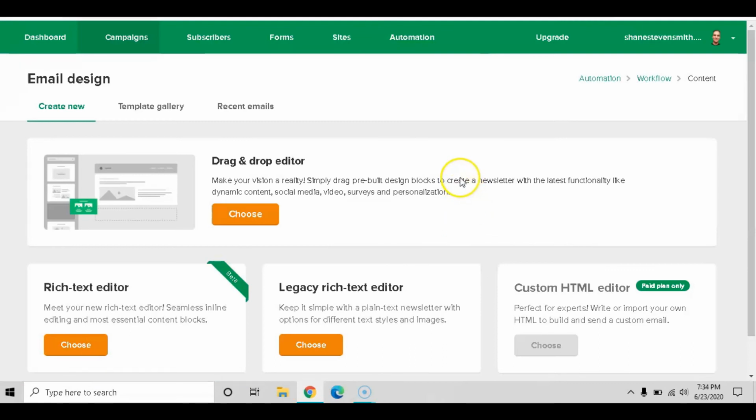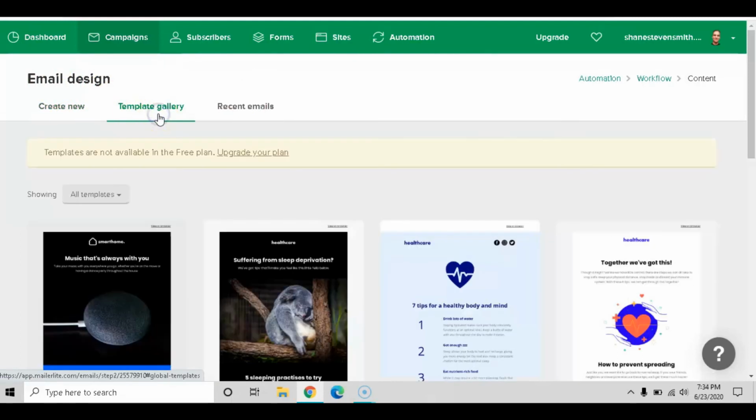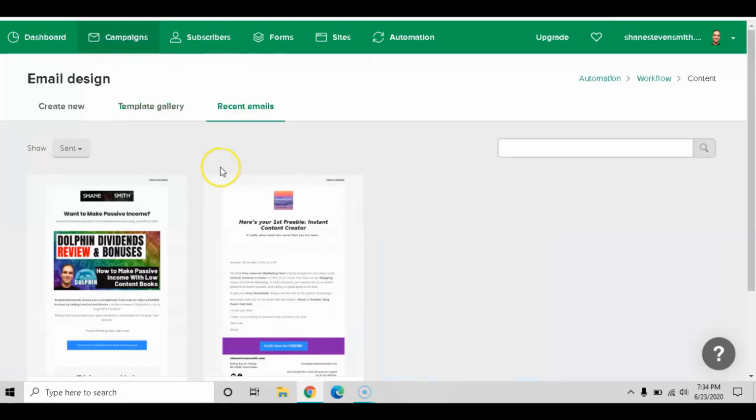And there you go. It brings you to the email design page where you can create a new design. You can use their template gallery if you are upgraded. With the free plan, unfortunately, you cannot use their template gallery. And you can also look at your recent emails. Of course, if this is your first time building a workflow, you won't have any recent emails.